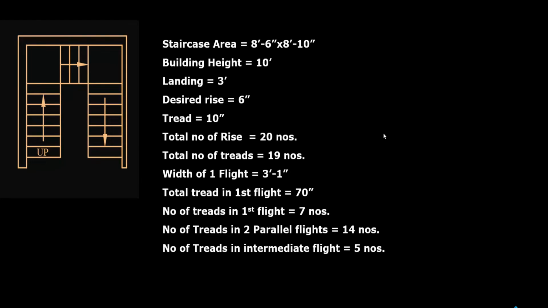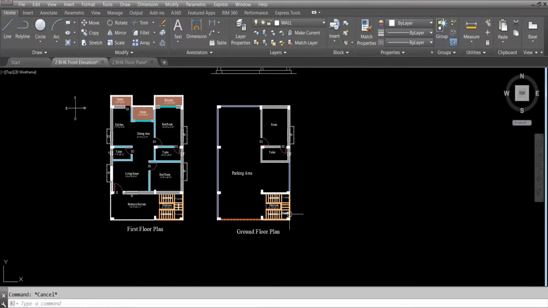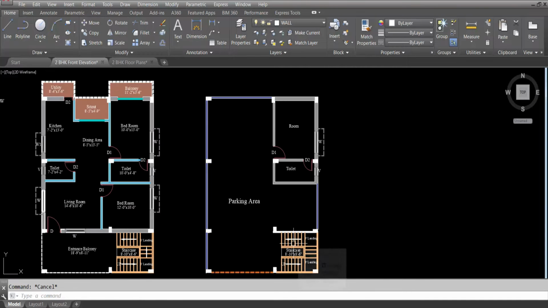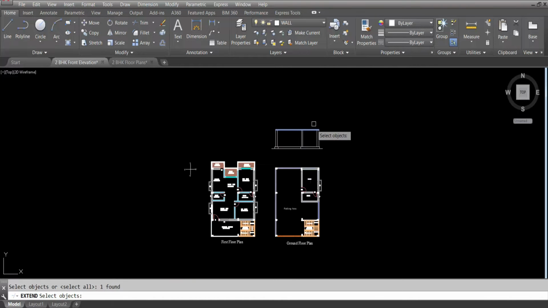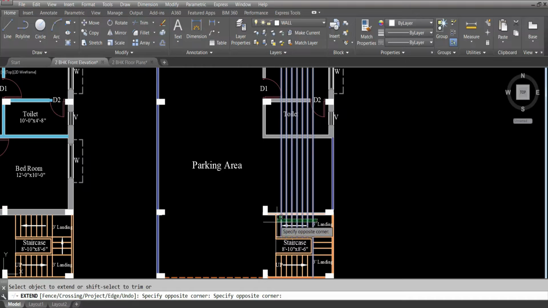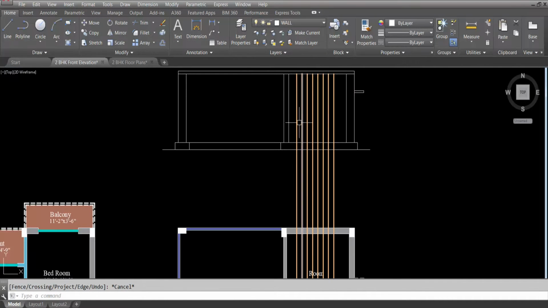treads. Okay, landing also comes in treads. So according to that calculation, we will create the elevation here. Okay, that calculation I have provided in previous video and the link is given in the description box. Now I'll extend all these tread lines, these step lines. These are the treads. Okay.